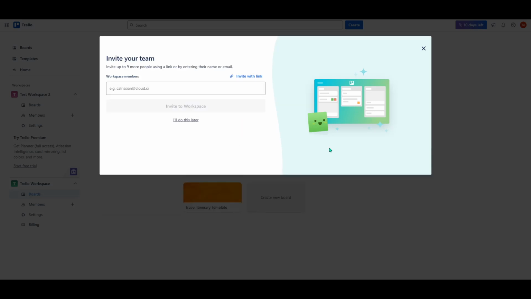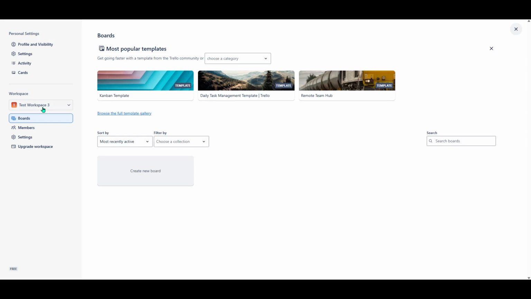And just like that, your new workspace is ready. It's as simple as that. You've successfully created a space where you can start organizing and planning your tasks and projects more efficiently.